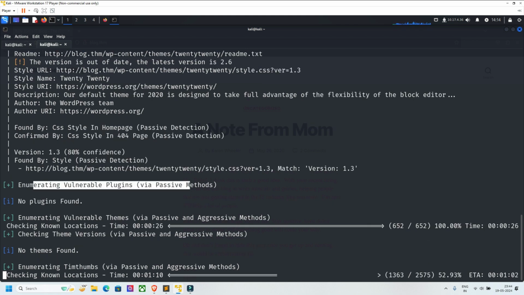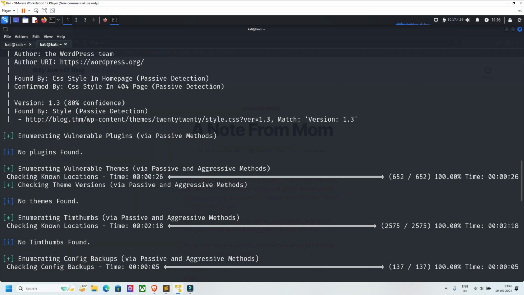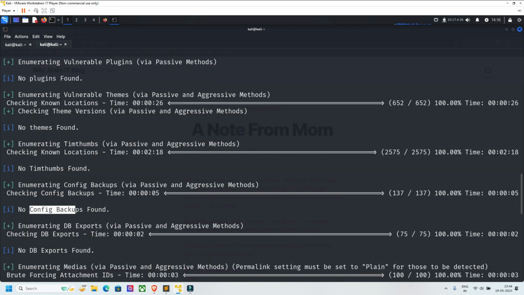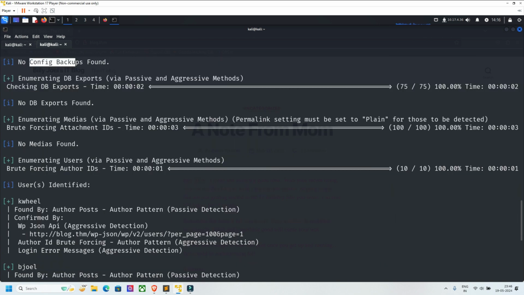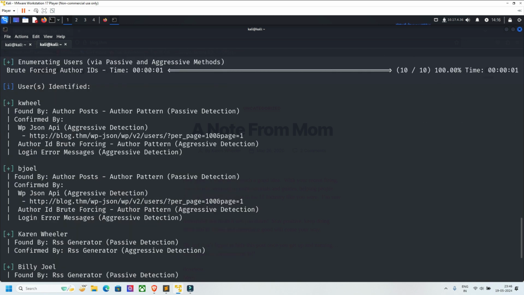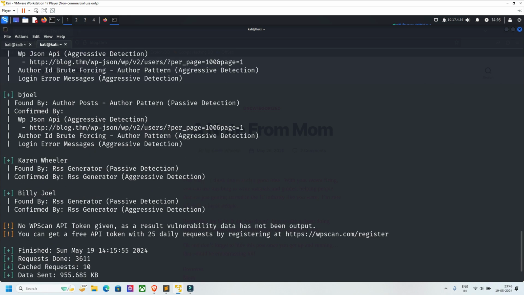Then enumerating vulnerable plugins: no plugins found. No themes found, no timthumbs found. Enumerating config backups, checking for configuration backups, which were also not found. Enumerating DB exports. What's interesting is that users were identified. We got some users like kwheel, bjoel, Karen Wheeler, and Billy Joel. So we found four users. This is the easiest way to find them with the help of WPScan.